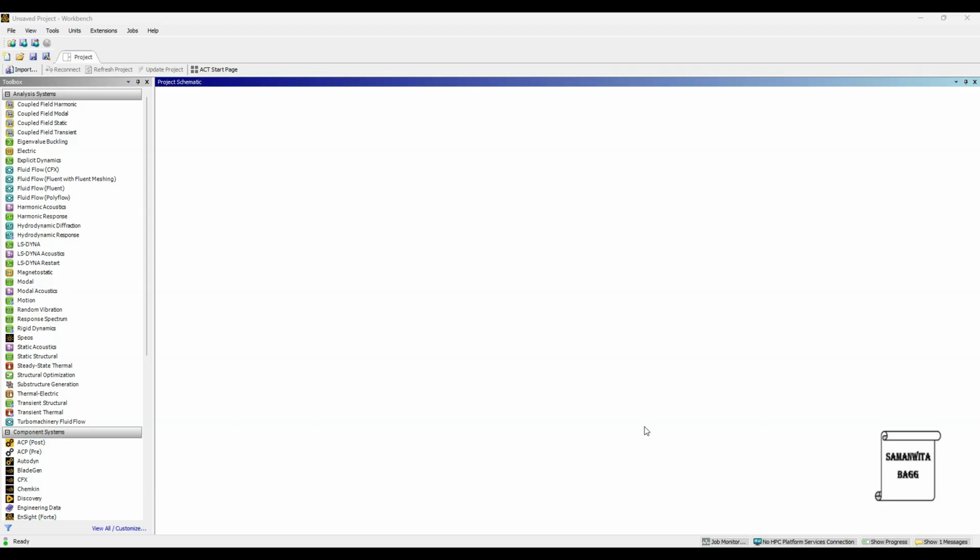Welcome to the next session on Advanced ANSYS Workbench tutorials. In this session, we will analyze the 90-degree bent pipe for its thermal analysis. We will start by double-clicking on Steady State Thermal.